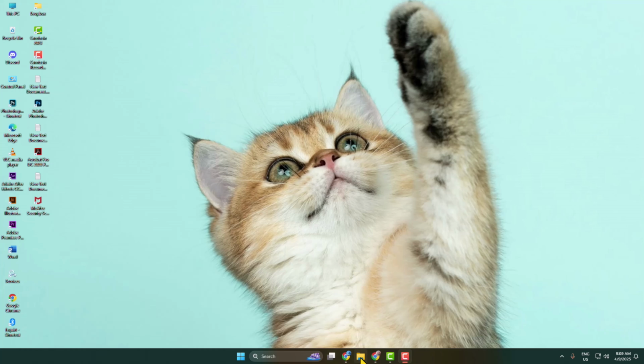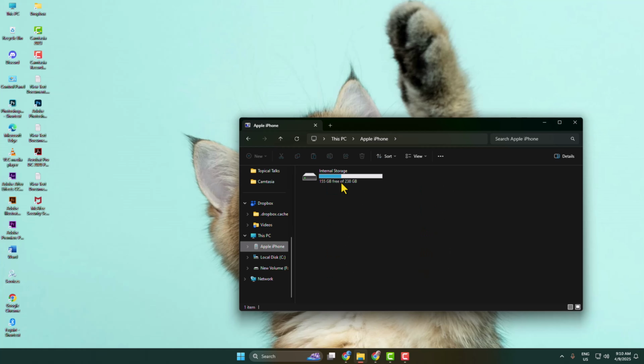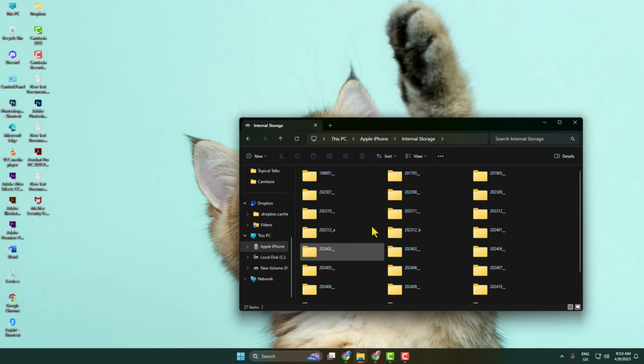Now, on your computer, open the File Explorer, and under This PC, here you see this Apple iPhone. Just open it. If you don't see this Apple iPhone, make sure to unlock your iPhone first of all. And open internal storage, and it will jump into your iPhone internal storage.